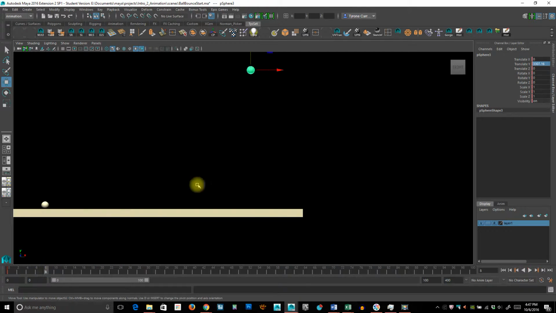If I scrub, you notice it pushes it back up because now that I've keyed it, it stays there. So if I scrub to 24, drag it down, and make sure it's perfectly flat by going in here and typing 0. Make sure this window is highlighted and press S. And you see every time I hit S, I have a line. So here it is. Let's see what that does. It's not too bad for now.